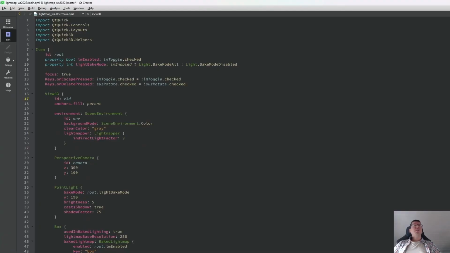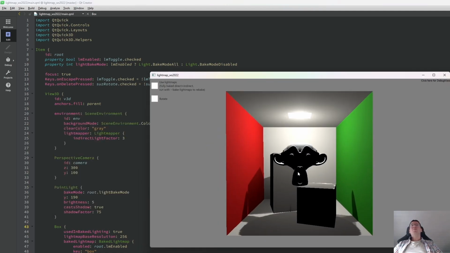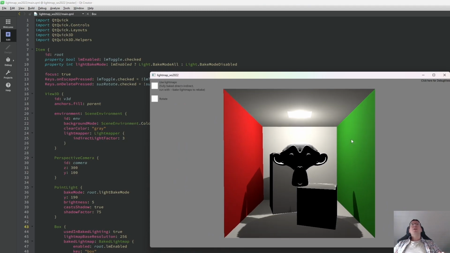Here I have a Qt application that has a 3D scene in it. The 3D scene has, unsurprisingly, a camera and a single point light. The light is casting shadows, and there are two imported models in this scene. Both of them are probably pretty well known. One of them is a variant of the Cornell box model, and the other one is known from Blender. If we run this, there are no surprises. It all looks as expected.